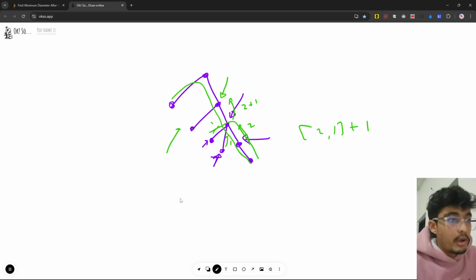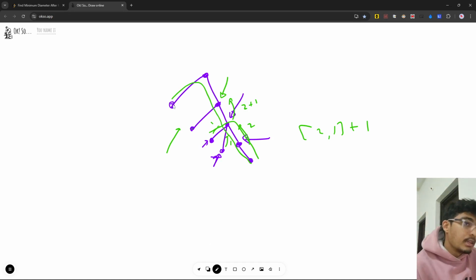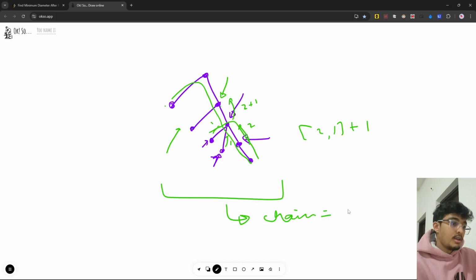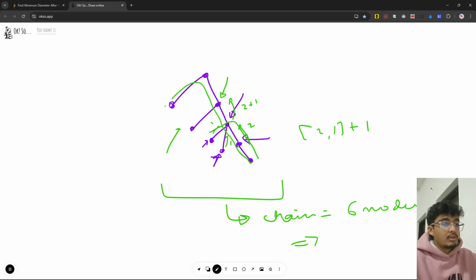Also, one very important observation, right? Here I am finding the longest chain of nodes, right? So for this graph, chain is 1 2 3 4 5 6. Chain is 6 nodes, which means diameter will be 5, right? Because number of edges will be 5, so the diameter will be longest length, so the length will be 5, which will be n minus 1 nodes. So diameter is equal to 5.